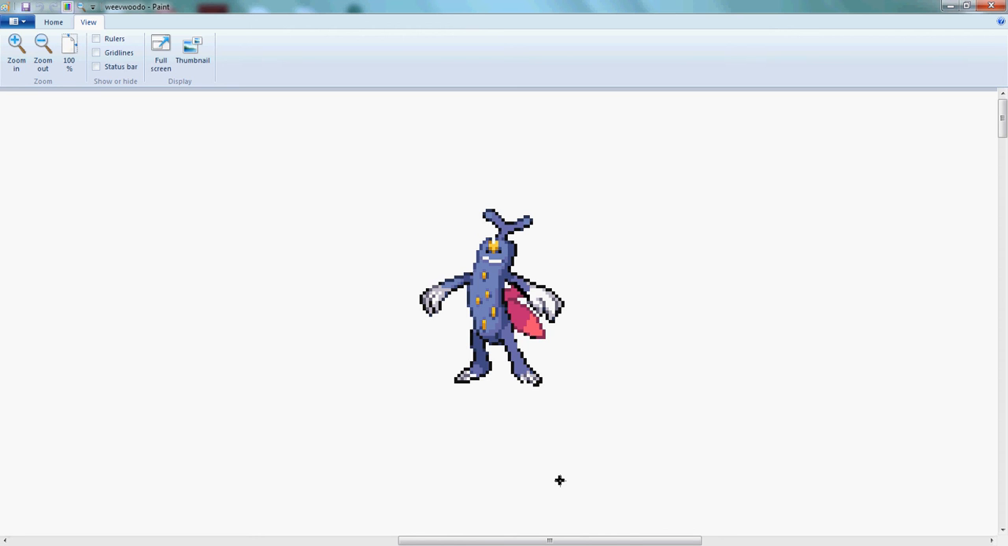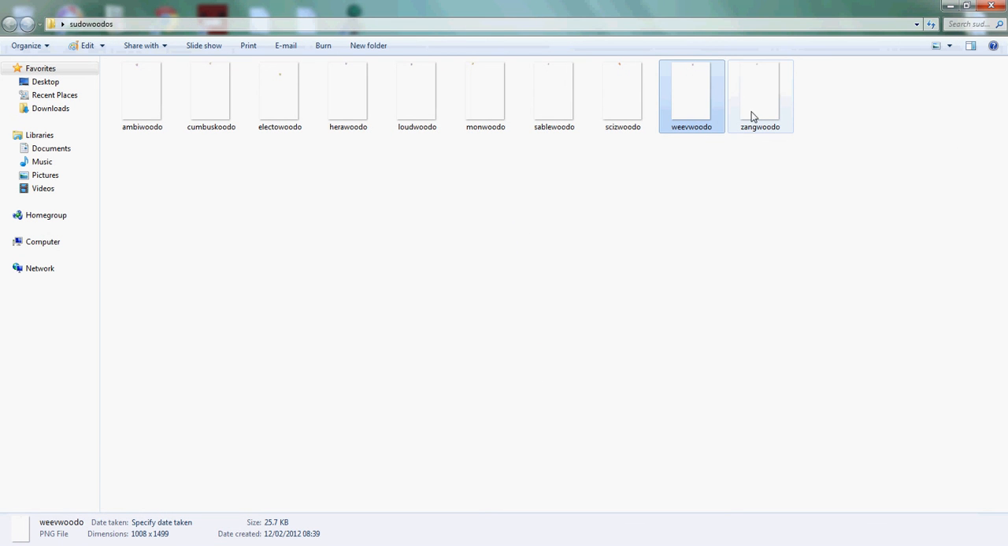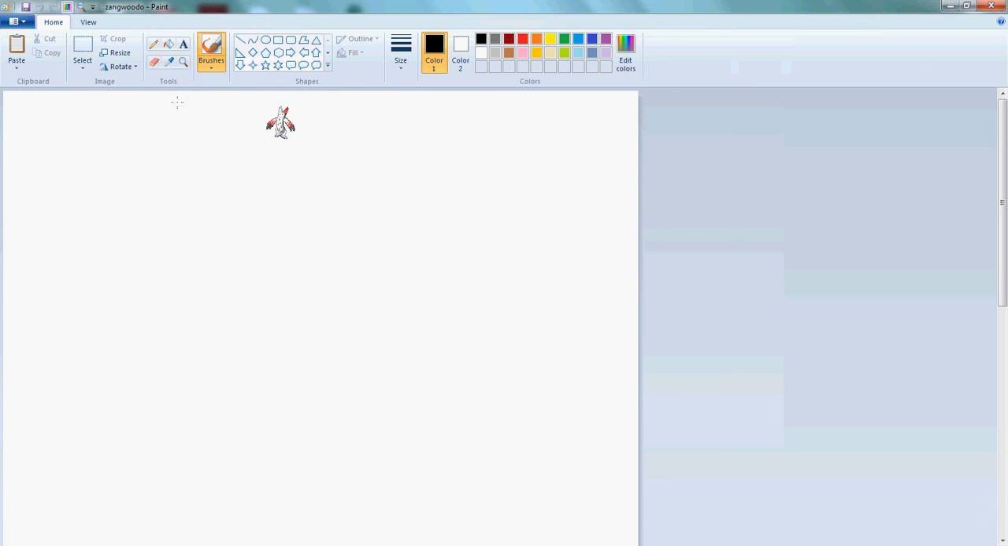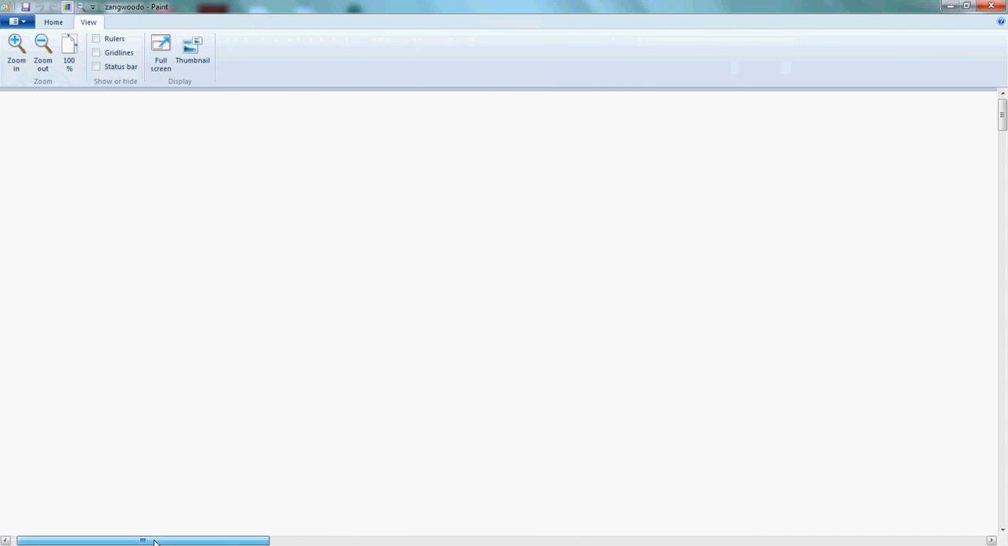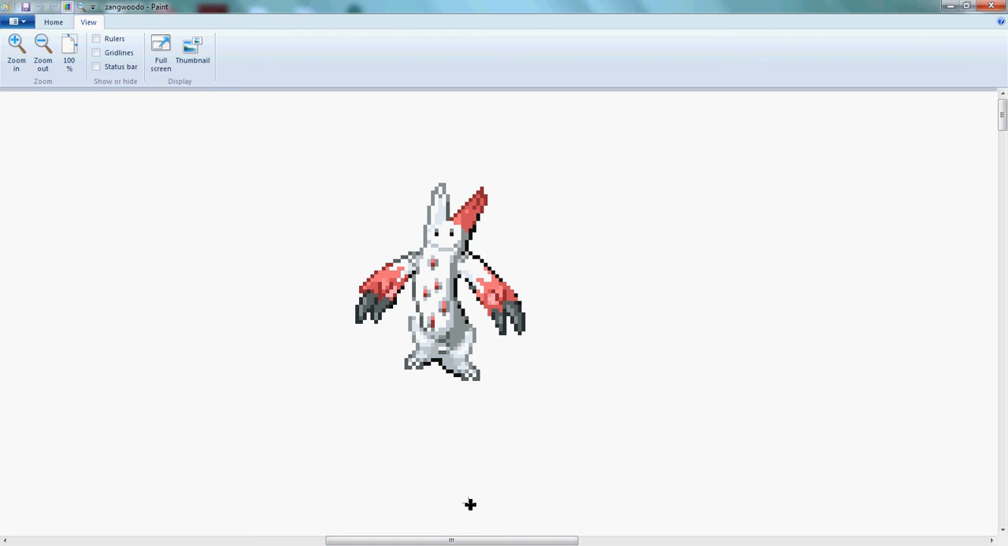Here's Weevil, I can't remember his name that well. And Sudowoodo, he's pretty cool. Probably the big thing on his forehead makes it a bit worse, but I'm just trying to mix them a bit better. Anyway.